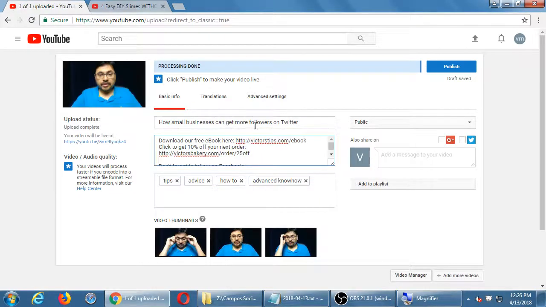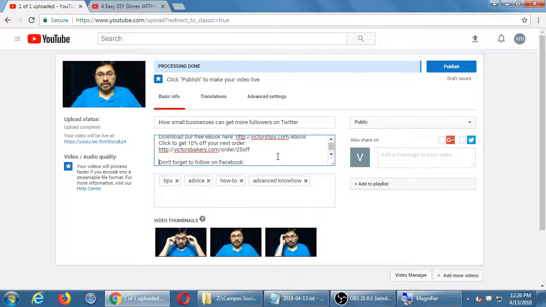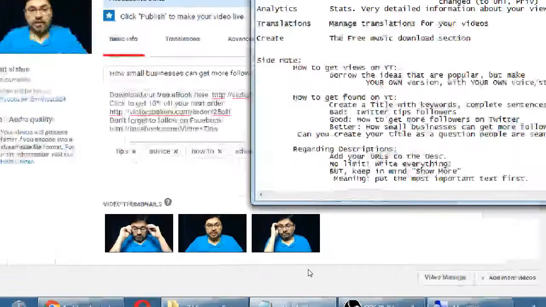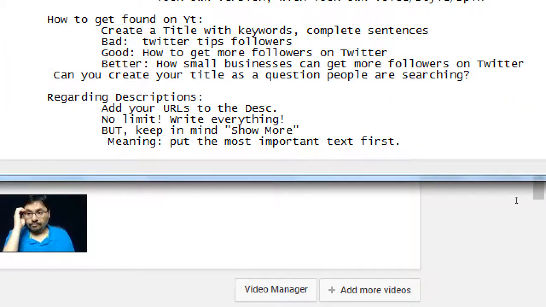So when I'm creating mine over here, download our ebook, click here for coupon, etc., some of it is going to be cut off. So I think approximately what you first see in this box is what they will see without having to click show more. So keep in mind show more. Put the most important text first within the first three lines.